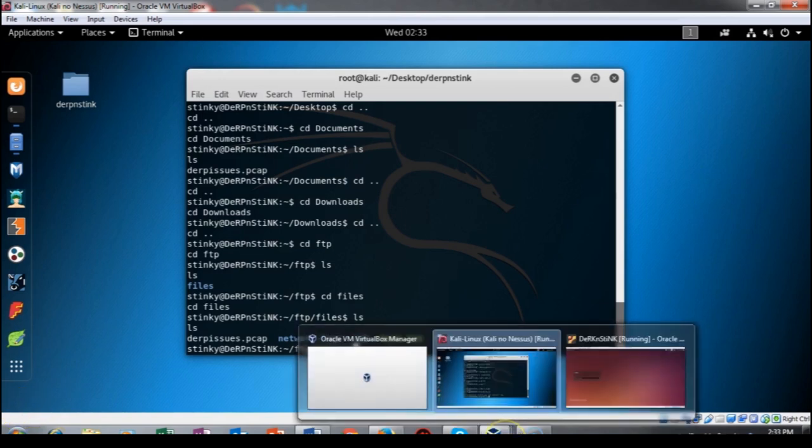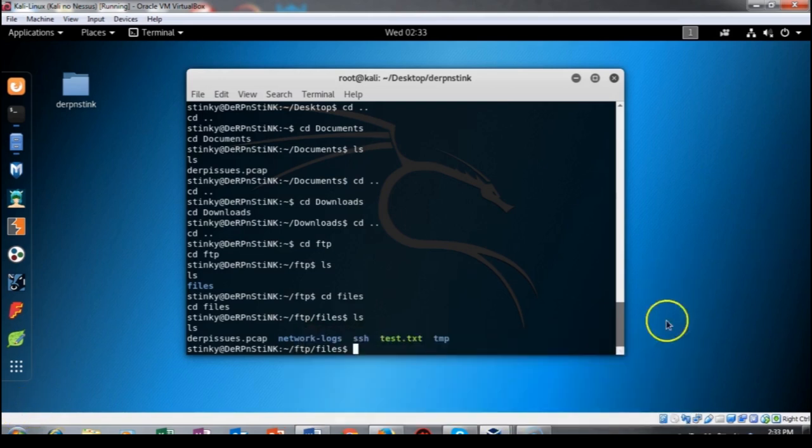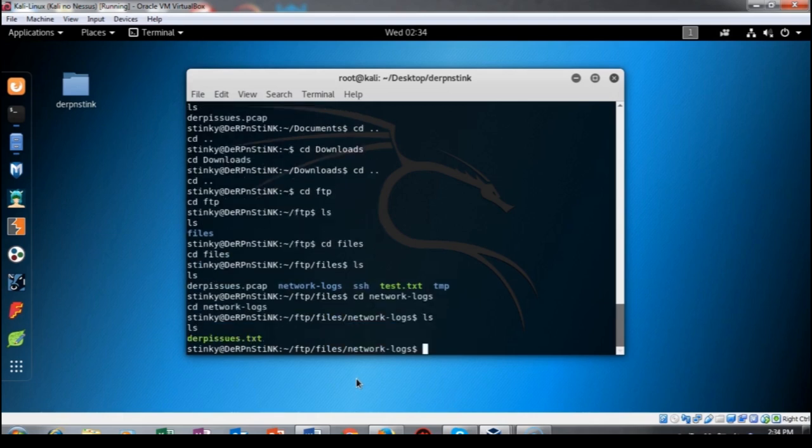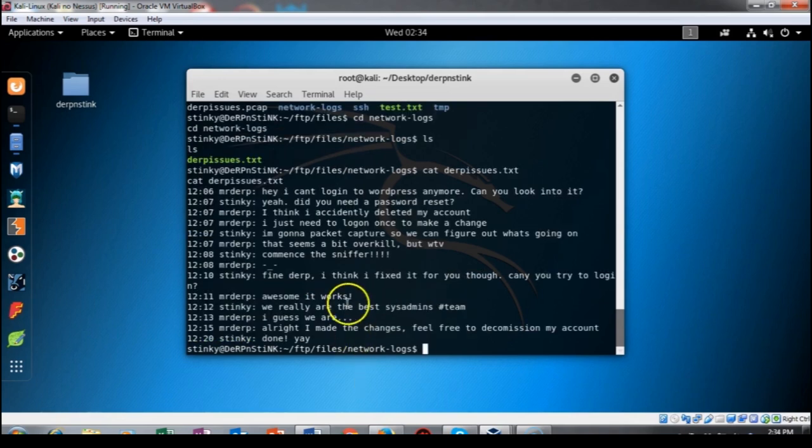Again, working from left to right, we need to enumerate everything that's inside of this user's profile. So let's get busy and start off with the network-logs directory. And I'm now going to do an ls, and we have a derpissues.txt. So let's go ahead and cat that out. And we have a message here.